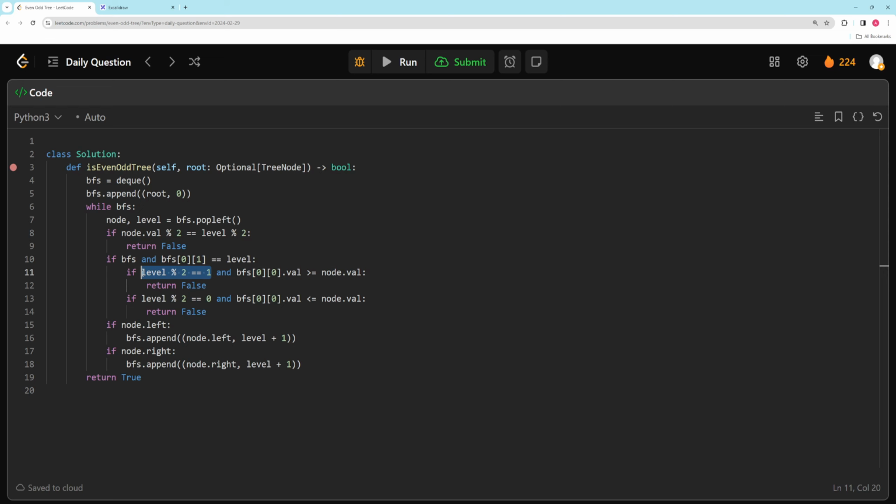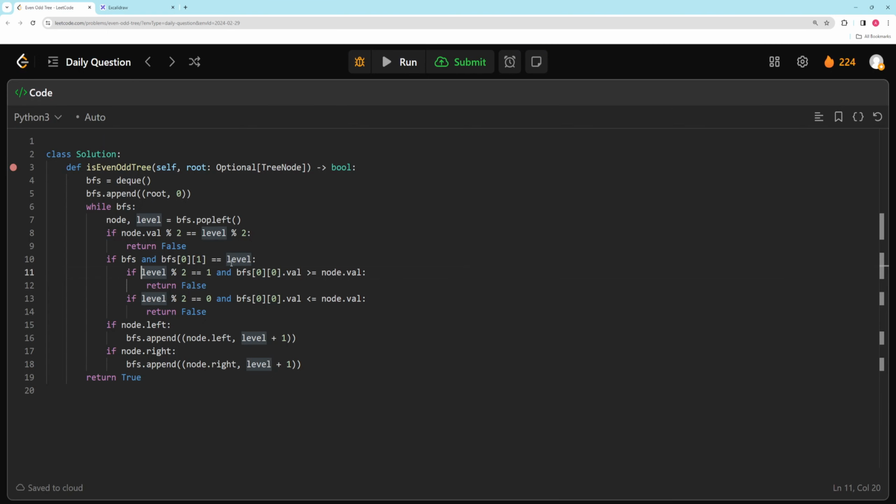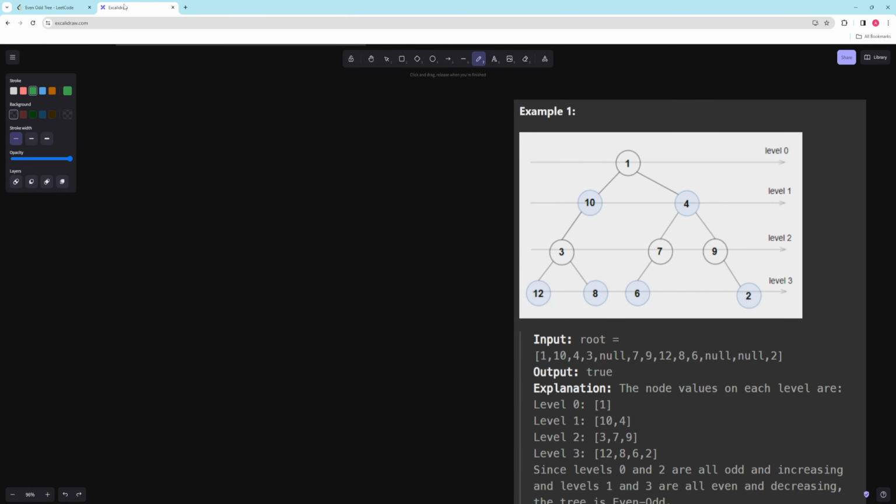So if the level is odd, then the nodes have to be strictly increasing. So if... actually, did I do that right? No, I got that backwards. Yeah, so if the level is odd, then the values should be strictly decreasing, right? So these are the odd levels, this one and this one. So they have to be strictly decreasing.